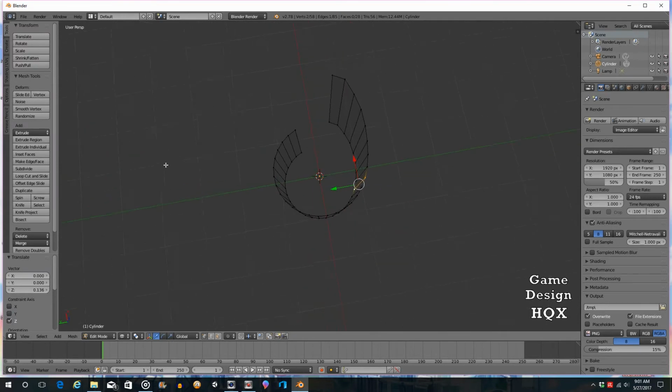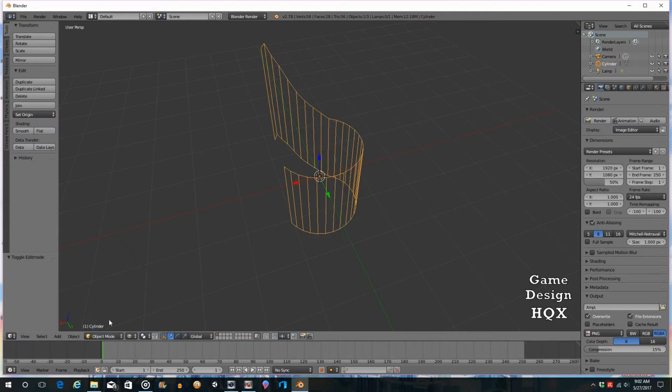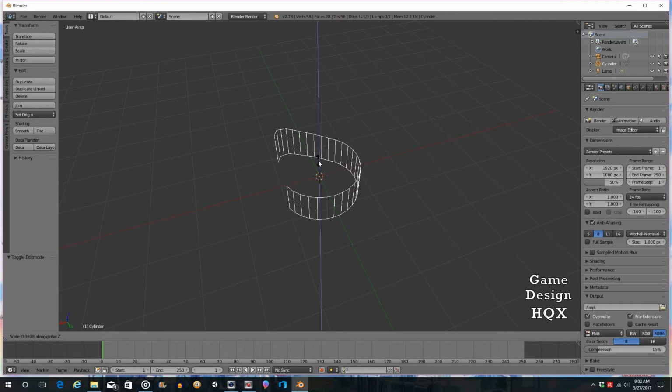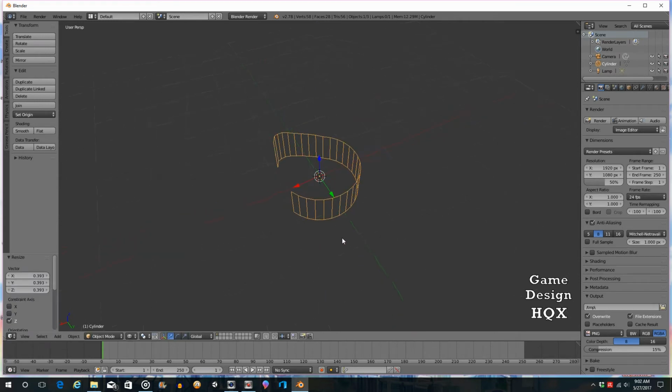So now let's scale this down. In the lower left corner, click on Object Mode. Press S on the keyboard for scale, then Z to lock the Z axis, because remember, up and down in Blender is Z, whereas in Unity it's Y. We'll just press down, enter. There we go. Now it's a lot easier to see what you've got. You've got this nice smooth curve. I mean, you could tweak this a little bit.